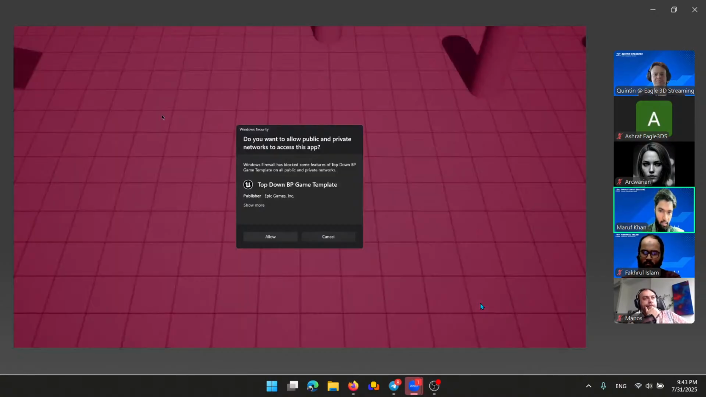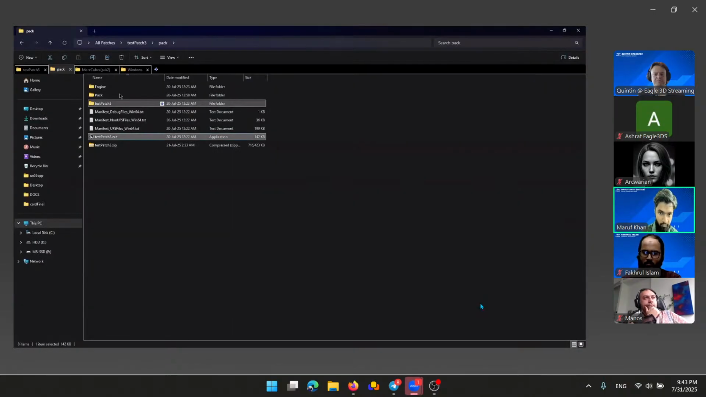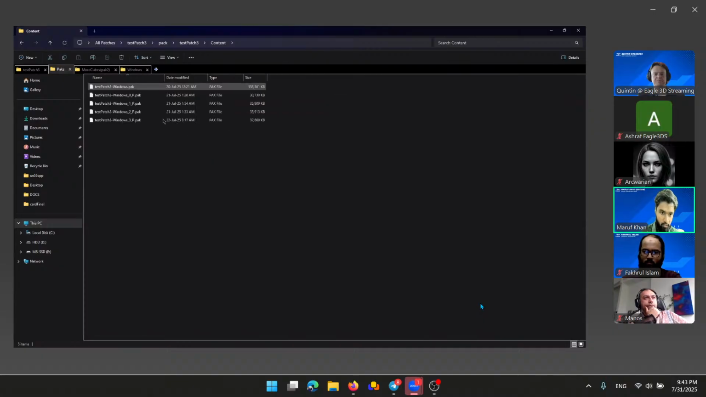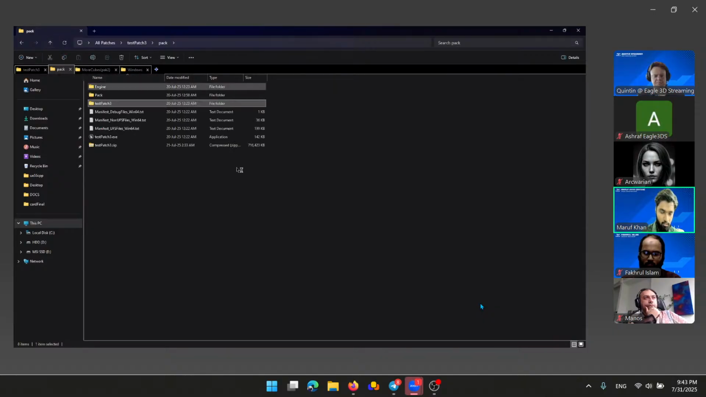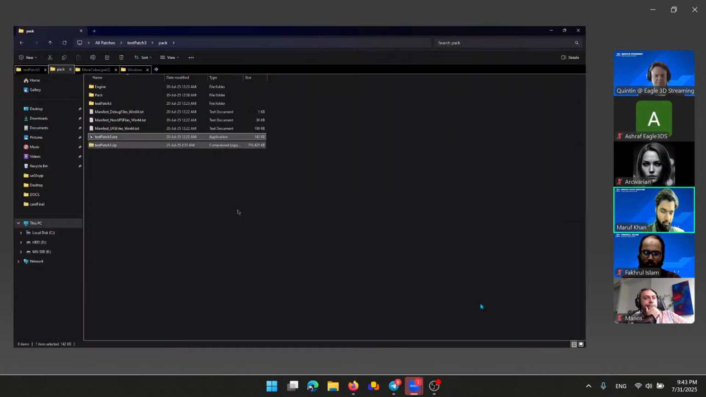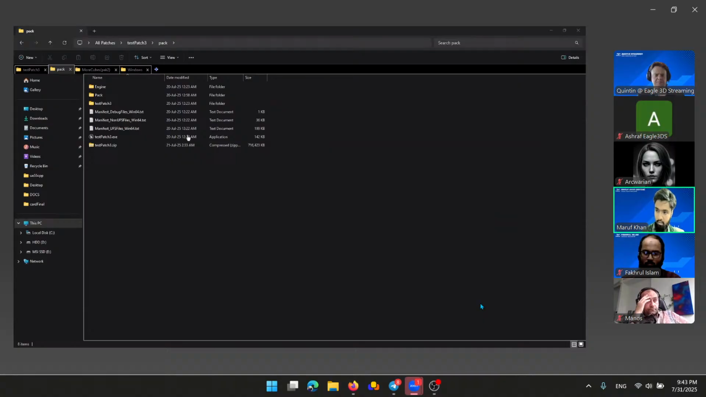So if I apply the pack file over here, if I go to content packs, and if I just remove the pack files from here, and if I play the game, you will see some changes over here. You see, now it's black and white. So this is the pack file, and Eagle is currently supporting the pack files.